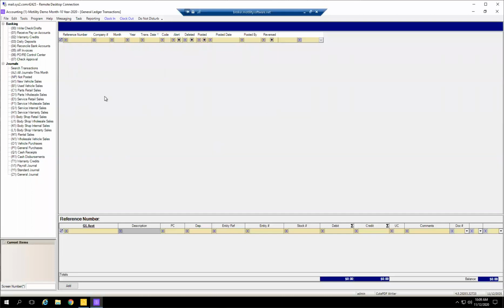So now what we have is the main accounting screen. And up here in the top left, you have your day-to-day banking utilities. This covers accounts payable or writing checks, receive pay on accounts for any accounts receivable, like your contracts in transit or any other receivables you might place on account, and your warranty credits, the warranty-specific receivables that need to be applied, both the credits themselves, where the checks are coming back in and applying against that original claim.